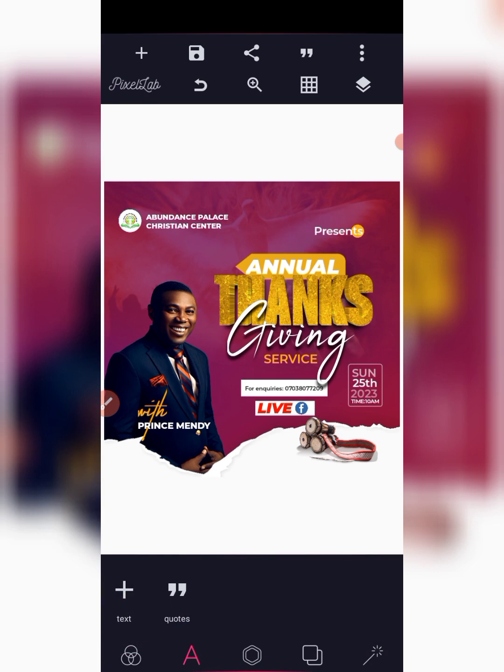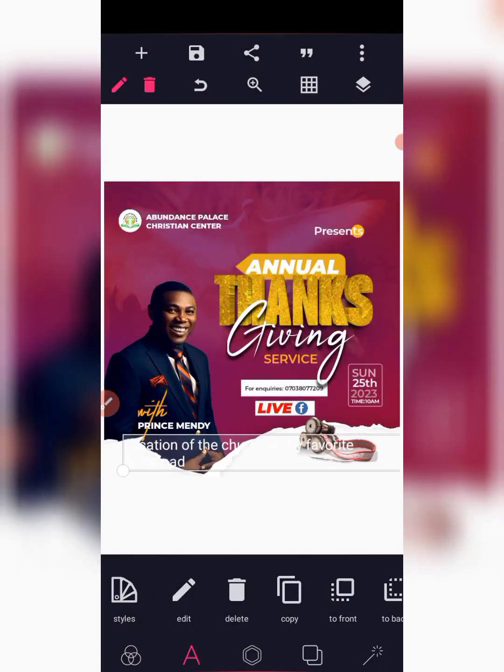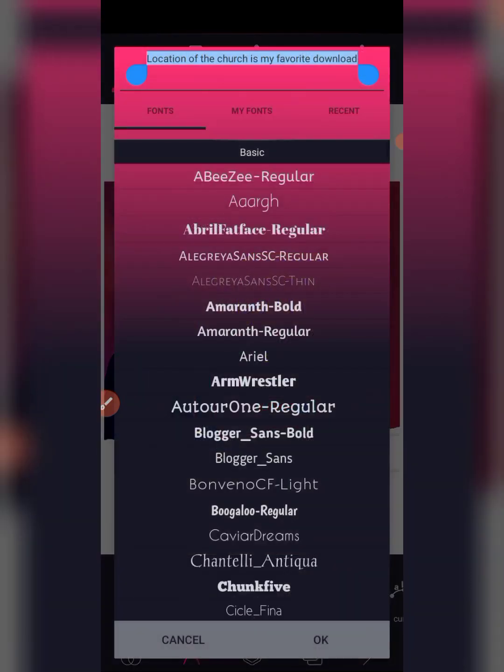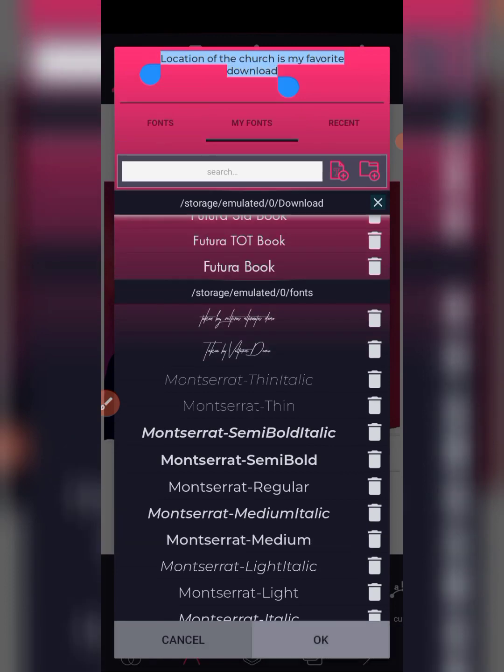So what is next I'm going to be doing now? So the next I'm going to be doing is to just write the area, the location of the program or of the church. So the location of the church is my favorite download. So let's just assume this is the font. Sorry, this is the address of the church. So I'm going to be using medium for it. That's Montserrat medium for it.